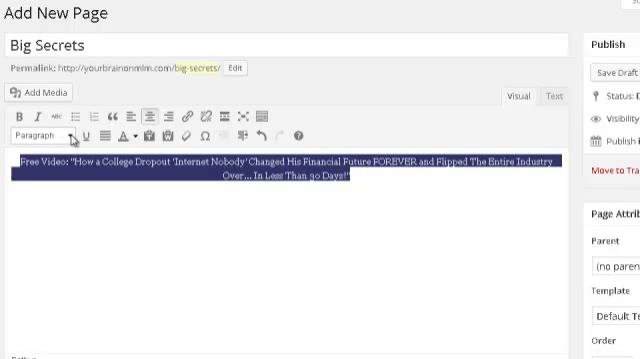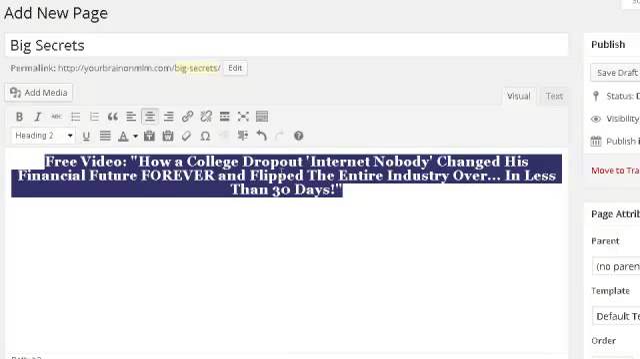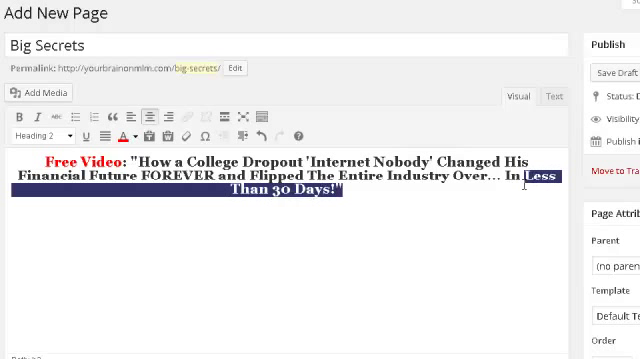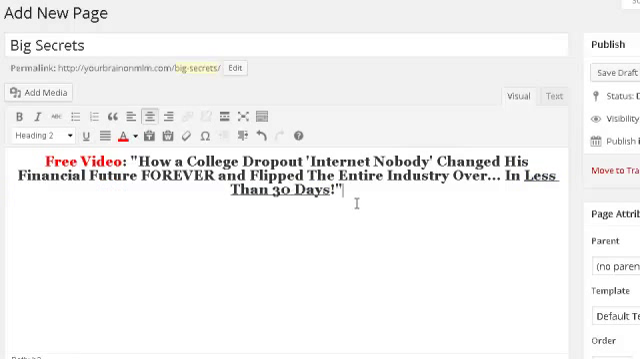So I'd highlight this, I'd go ahead and put this in a heading 2 format. "Free video," I think I would put in, let's go red, so we'd select this text color here, do red. "Internet nobody, changed his financial future forever in less than 30 days." And so here we could underline, so you'd either do, I don't see the, oh there it is, underline. There we go. Press enter. Put a placeholder for your capture form, and I would actually center that as well.